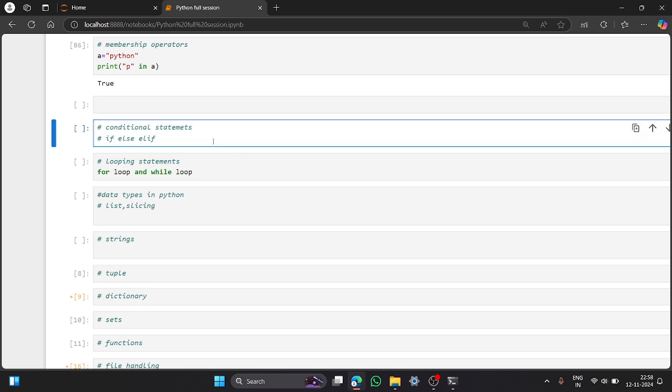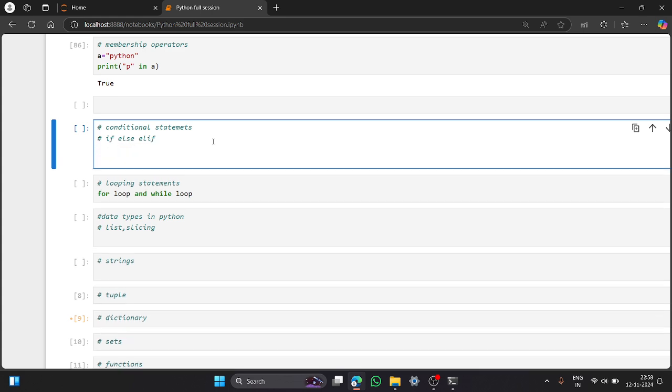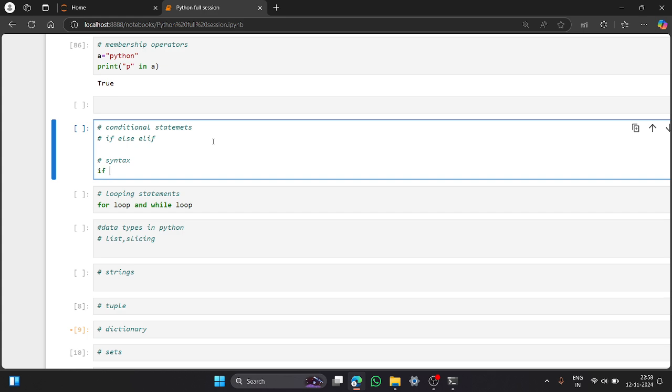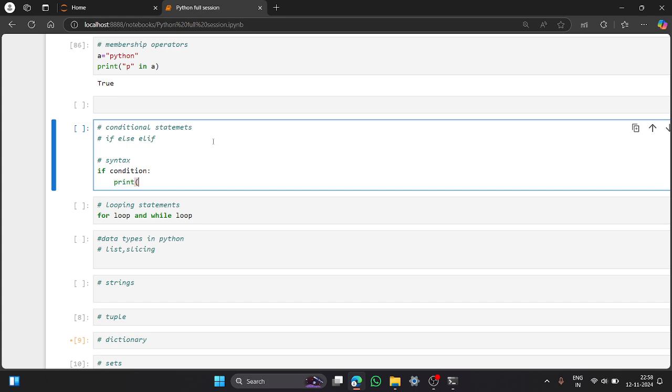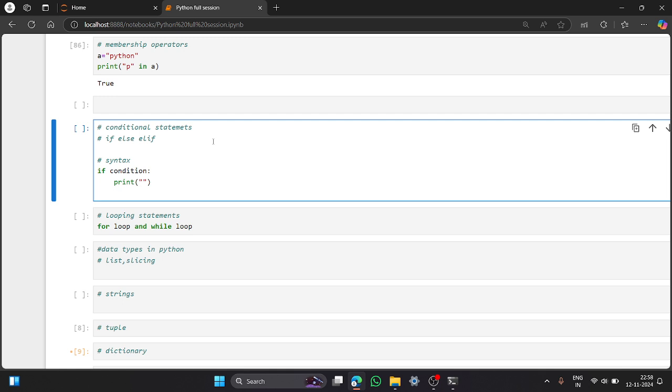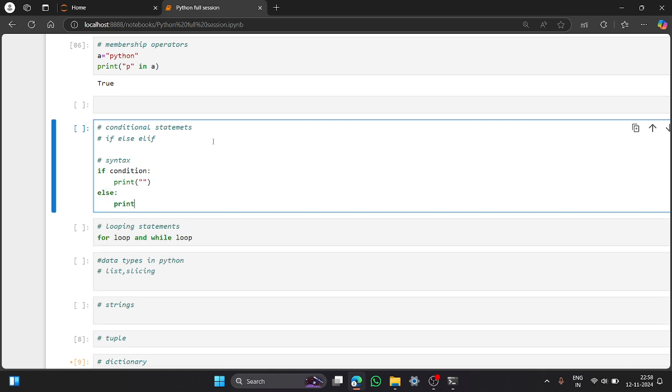Okay, let's come to the conditional statements. We are going to have if, else, elif, elif ladder and nested if, and these are the different types of conditional statements that we have. And we are going to write the syntax of this. If condition, print anything, or else print. This is the structure of the conditional statements.